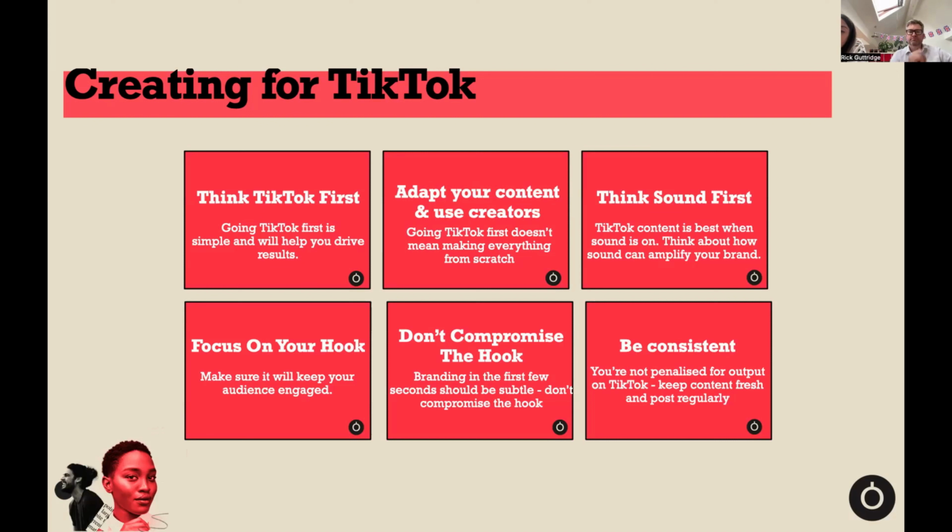If you're creating TikTok first content, it doesn't all have to be created from scratch. Utilize creators as part of your armory, or adapt existing assets so that they're native to the platform. TikTok content is always best with sound on where possible. It can really transform that piece of content, and you've got a whole library there to use to hook your content in. When you're creating content as well, always focus on your hook. It's what is going to actually draw your audience in.